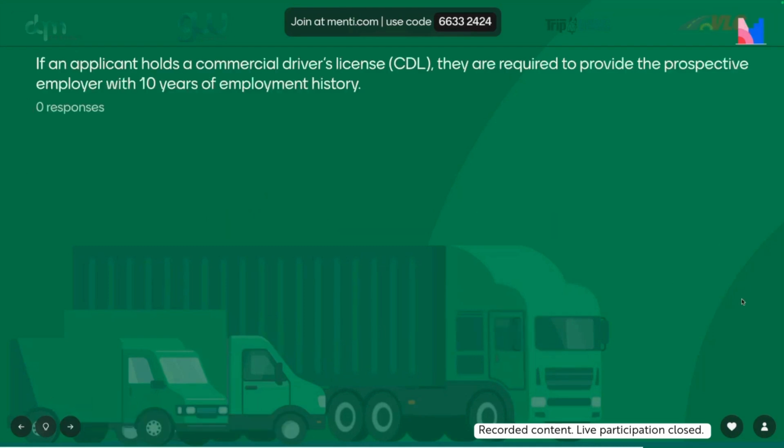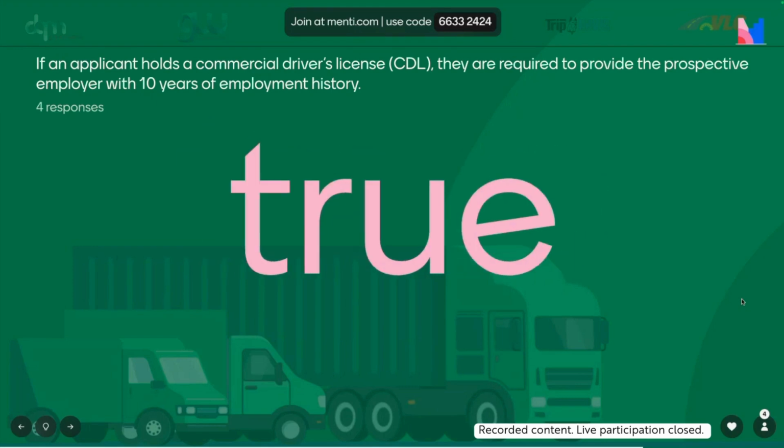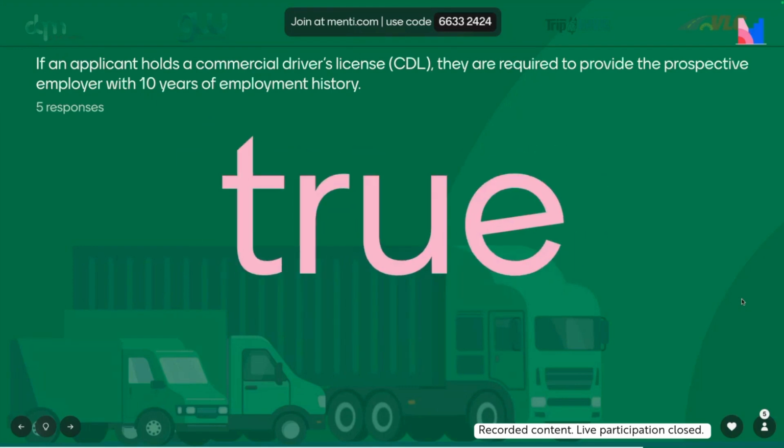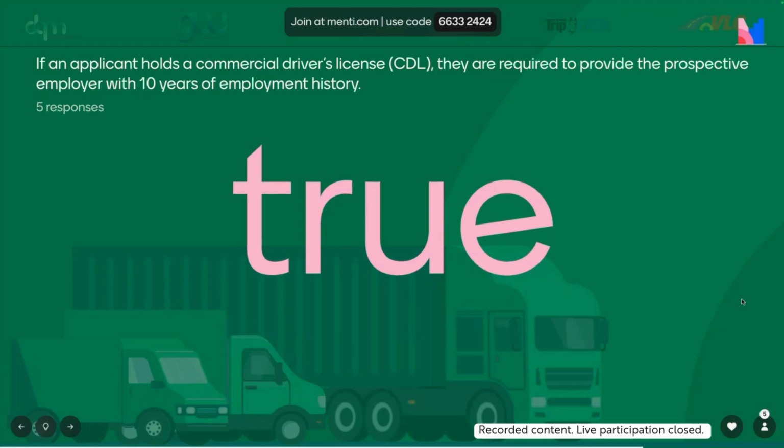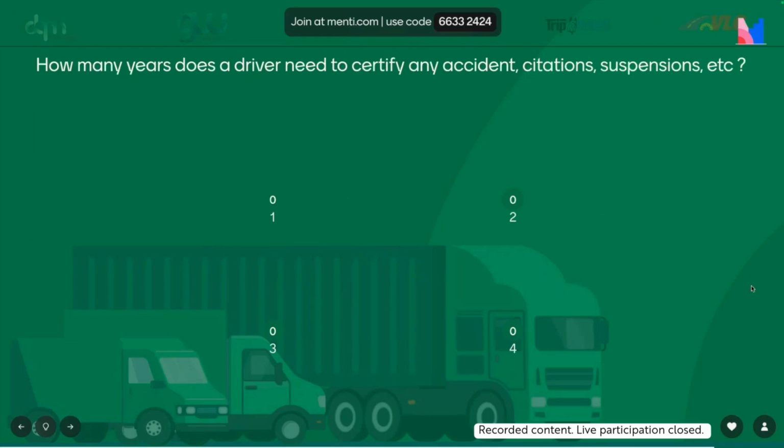All right, if an applicant holds a commercial driver's license, they are required to provide the prospective employee with 10 years of employment history. So if they have that CDL, do they need to provide 10 years of employment history? True or false? You can go ahead and type that one in. So we have true. Yes, big true. And the true keeps getting bigger and bigger. Awesome. Yes, true. So if they do have that CDL, they need that 10 years of consecutive employment or experience history. Amazing. Okay, I think we're almost to the end.